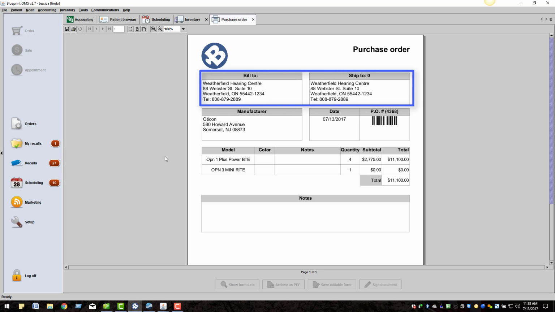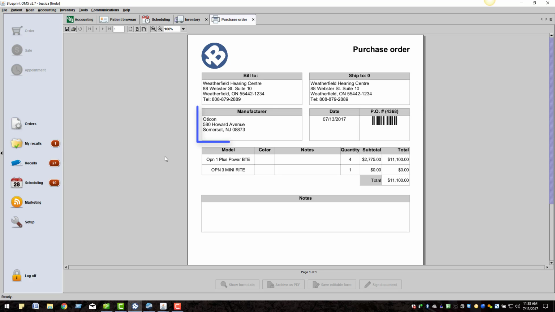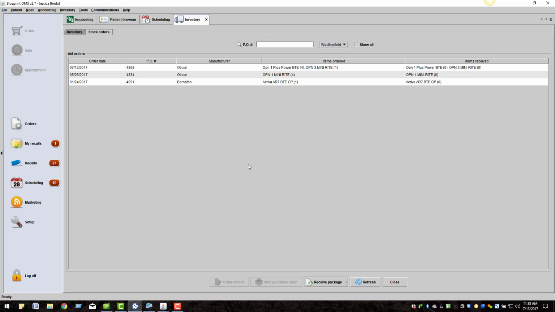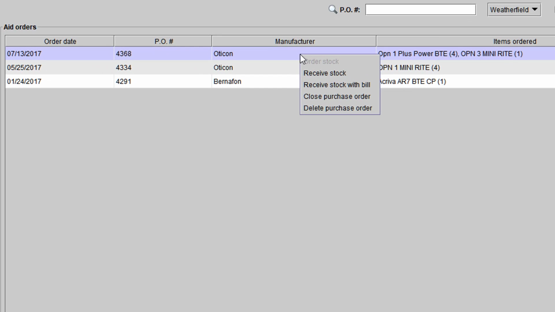This will have your clinic's bill to and ship to information. Your manufacturer address information is already loaded into the system. You can use this form to send to the manufacturer, and to our knowledge, no manufacturer has denied this order form. The next step would be to receive the aids into the office. What you can do is click on the order and right-click. You have these options available.